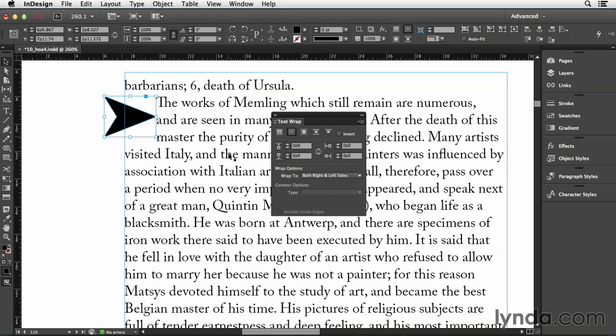Now, there's a lot more that you can do with anchored and inline objects in your documents, but the important thing here is to see that you can quickly set up these kinds of relationships between your text and objects.